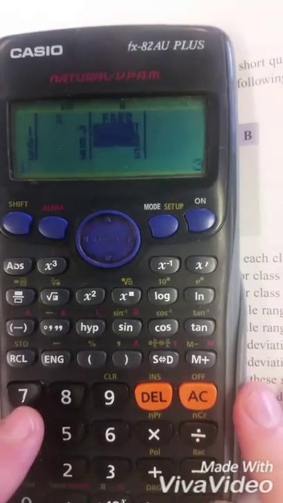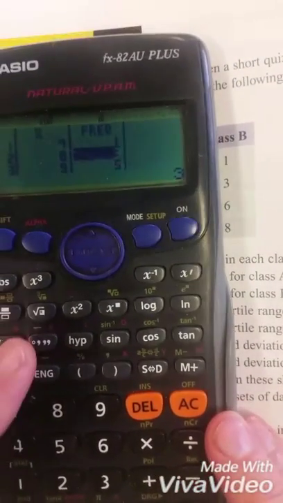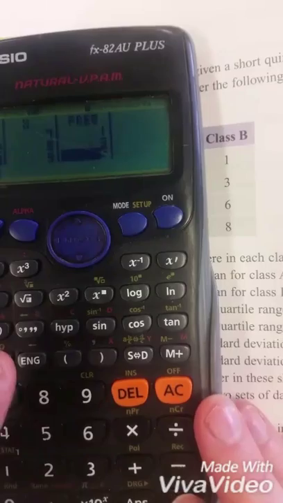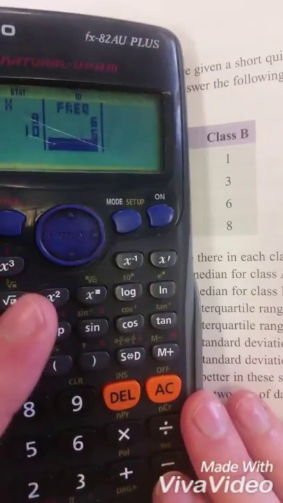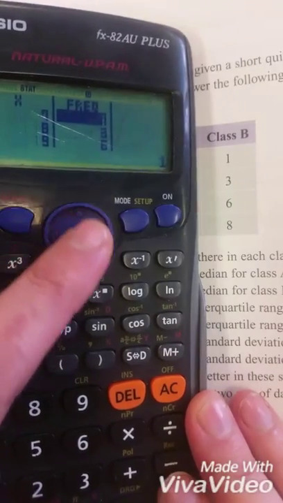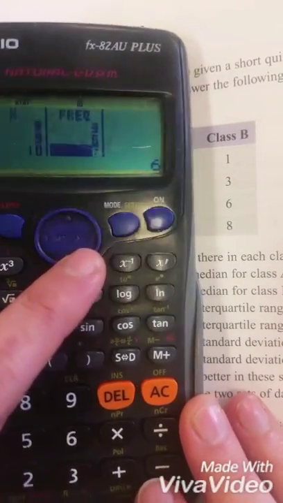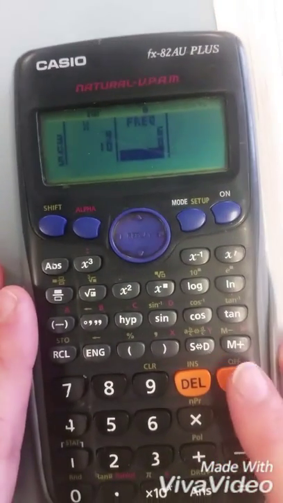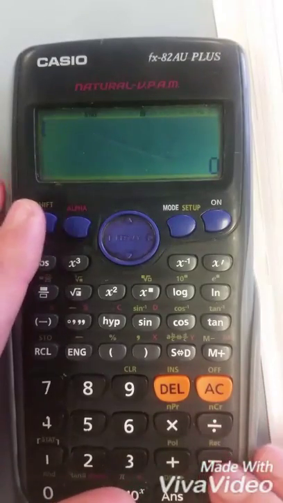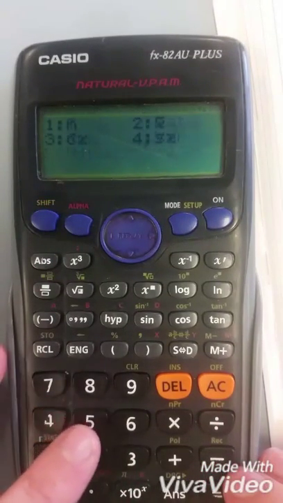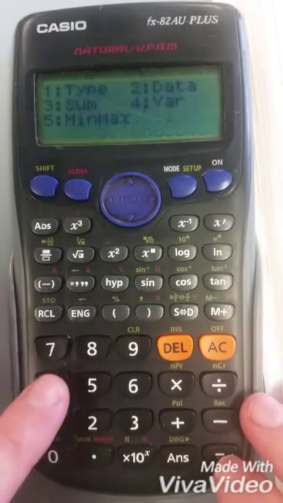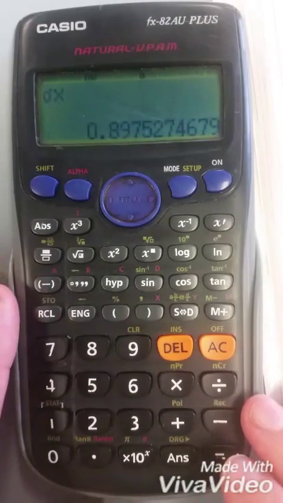So we'll hit 1 equals, and then we have 3 instead of 3, but that's the same, so we'll go down. We have 6 instead of 5, so we hit 6 equals, and then we have 8. So there's 1, 3, 6, and then this last one should be 8. So we'll type in 8 equals, and then once again, we can hit all clear to store this. And then to find our mean, we hit shift 1, 4, 2 equals, so that gives our mean. And if we hit shift 1, 4, 3, that gives us our standard deviation.